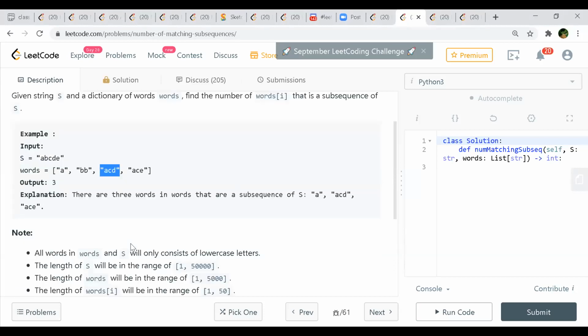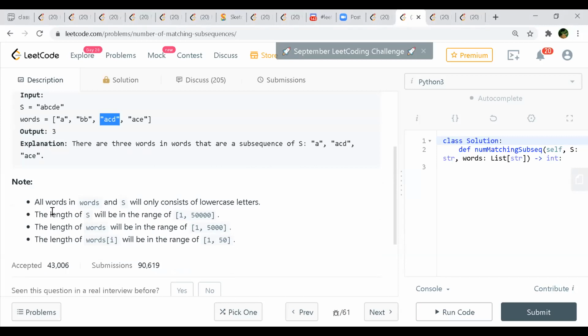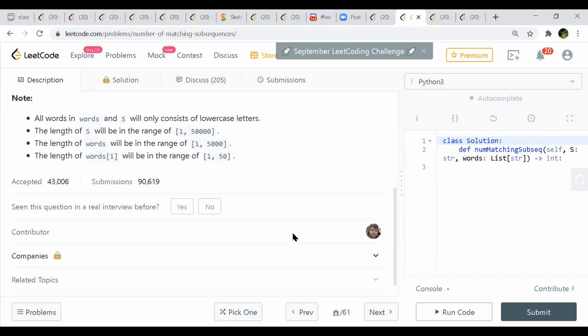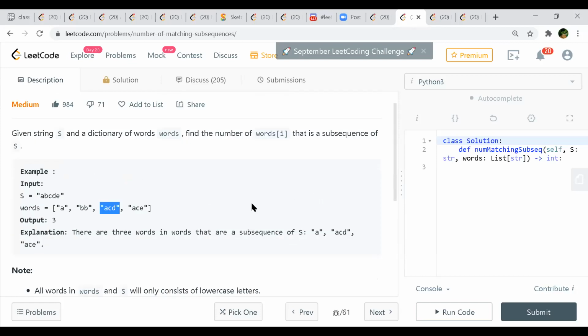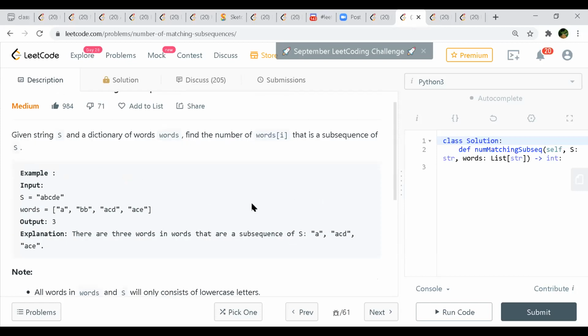And the constraints are that all words in words and S will consist of lowercase letters. The length of S will be in the range of 1 to 50k and the number of words will be 5,000, sorry, 5k. And the length of words[i] will be in the range of 1 to 50. So the brute force here should be to generate all the possible subsequences and see if that matches with your list or not.